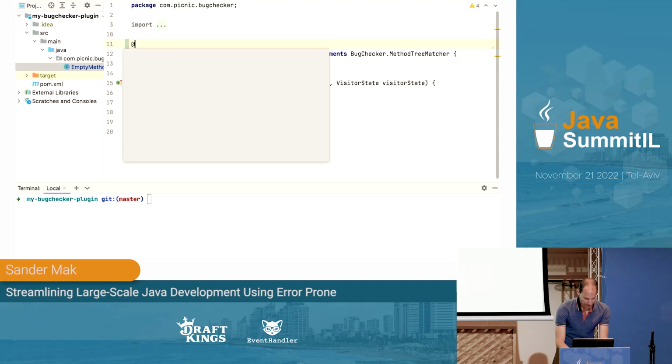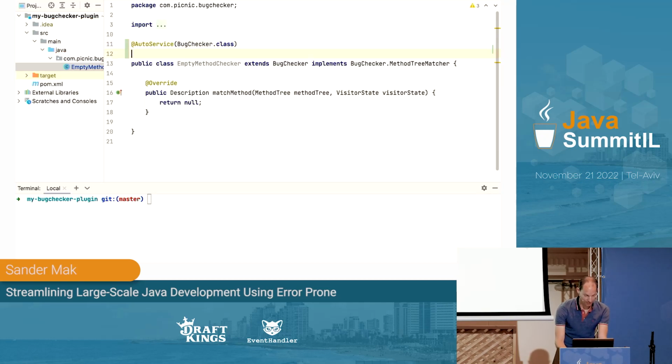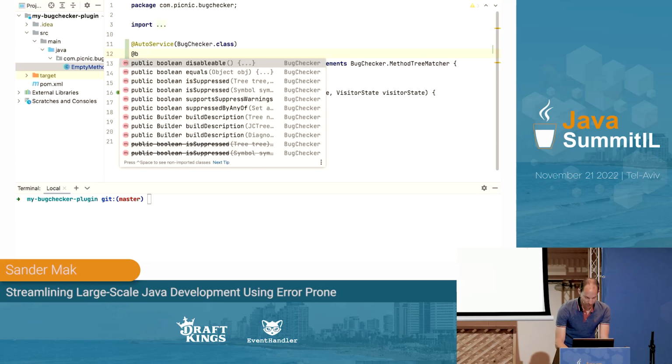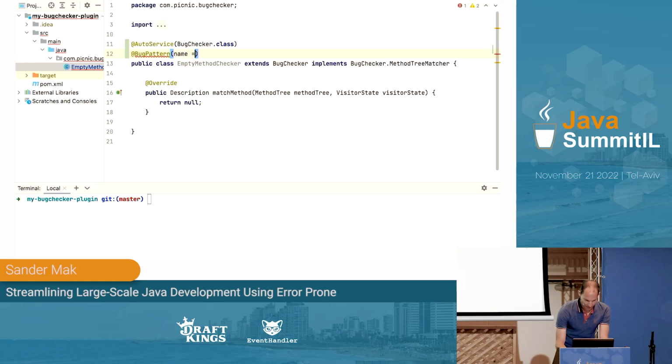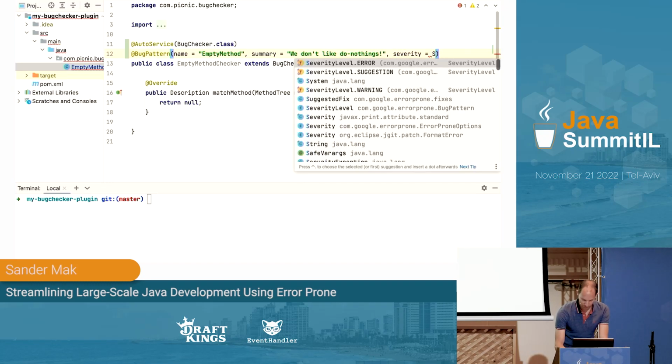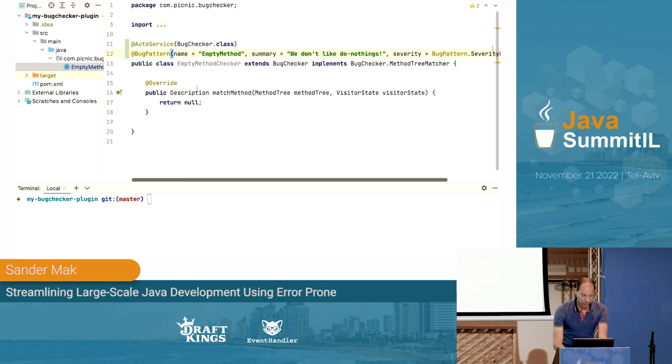Now, to make this work, like I said, we need to enable this class to be service loadable. And we can make this very easy using the auto service implementation that Google provides. And then we need to provide some metadata in a bug pattern annotation. There we go. Say the name is, in this case, EmptyMethod, which is the identifier. We have a summary that we need to provide. So let's say we don't like do-nothings. There we go. And we need to give it a severity. And let's just make this a compile error, just because we can. There we go. Now, all that's left to do is to implement this check.